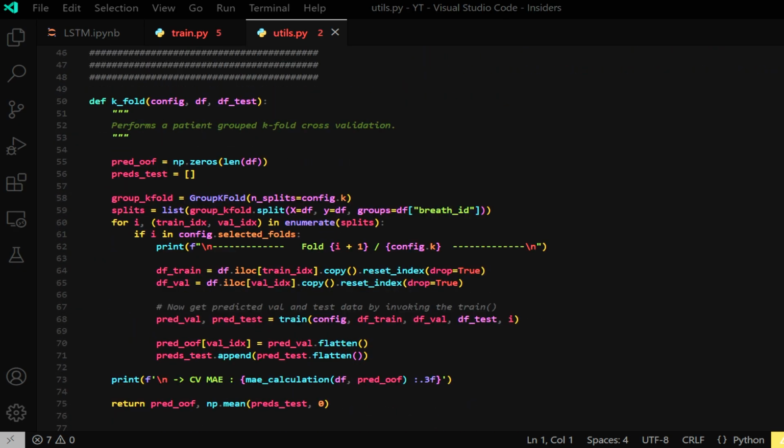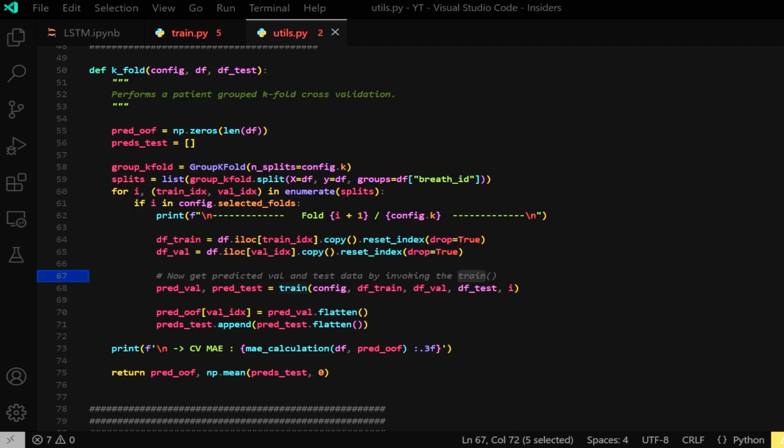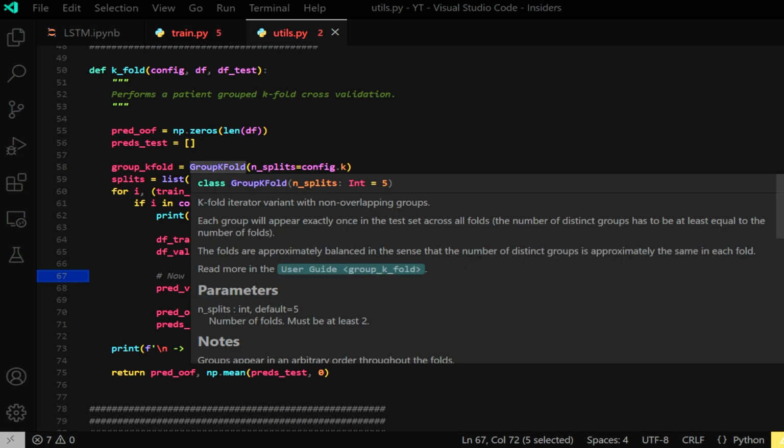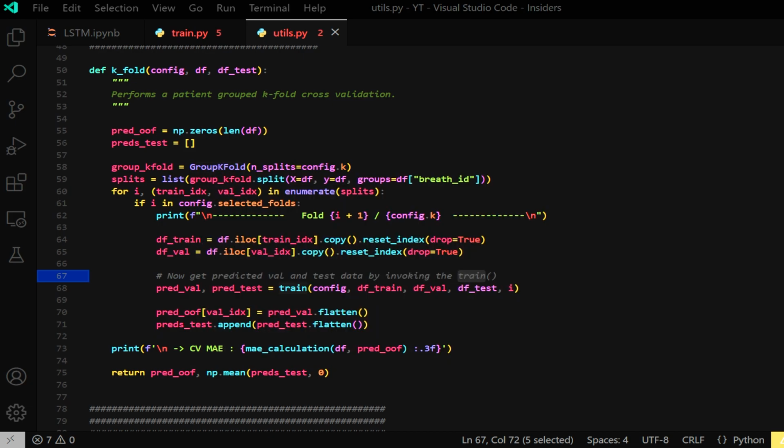All right, then my k-fold method. So within this k-fold method is where I will apply the final train function on each fold and get my prediction. But first, to do that, I need to apply the GroupKFold method here to get all my different folds, and that's why I'm using this GroupKFold function here. It is coming from scikit-learn.